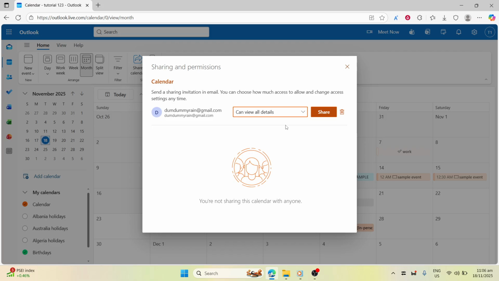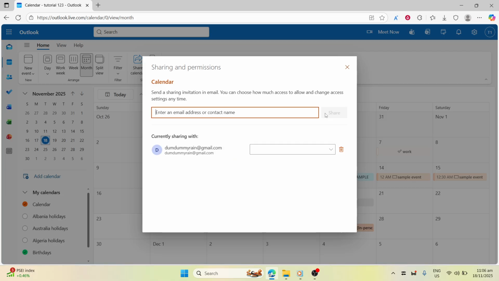After you've set the appropriate permissions, it's time to send the invitation. Click either Share or OK, depending on your version, to send the invite to the person selected. The recipient will then receive an email notifying them of the shared calendar. Once they receive this email, they need to click Accept, which will automatically add your calendar to their Outlook. And that's all there is to it.